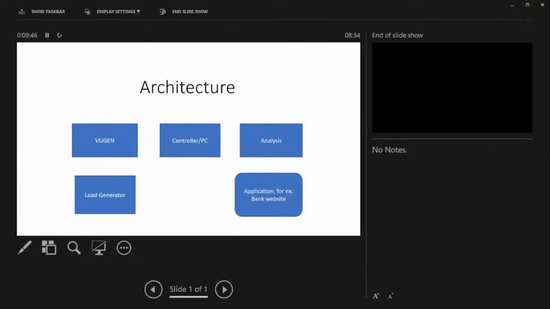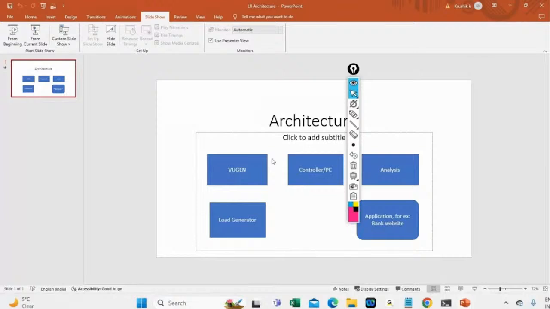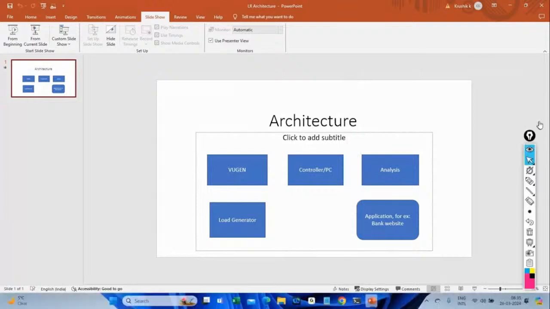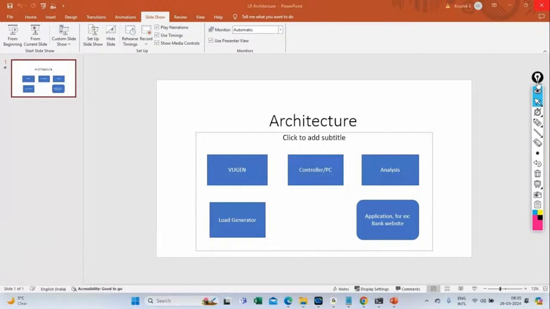Any questions here? LoadRunner architecture. Sir, do we need a coding language for this? Yes, correct. A good question. Yes, it is required, but I will elaborate the answer in some time from now, at the end, when we discuss questions and answers. In short, yes, it is required.